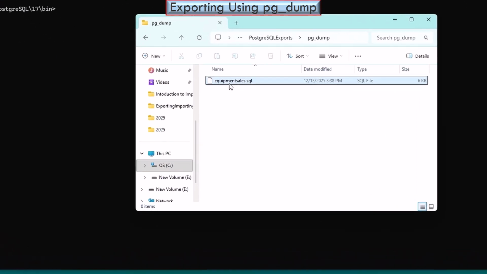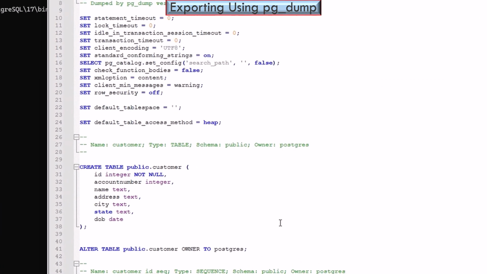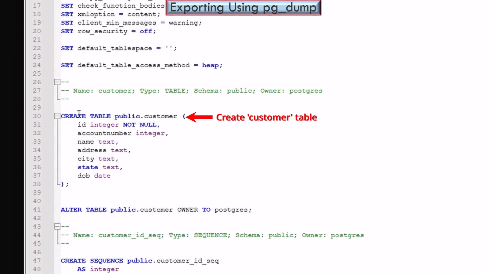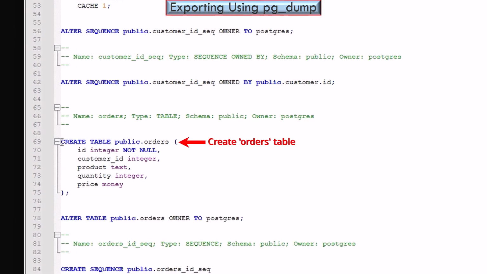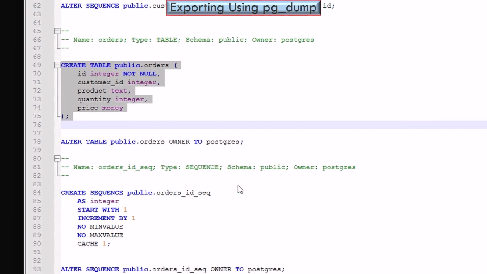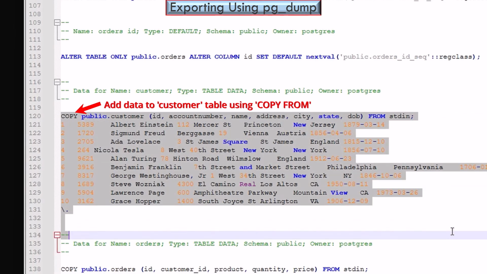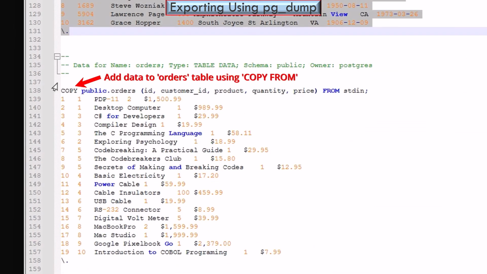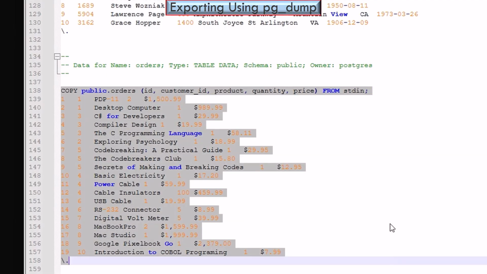Using Notepad++, we will take a look at the SQL script file that was just created. Here we can see the create table statement for the customer table and the create table for the orders table. Here we can see that the data to the customer table will be imported using the copy from statement. And the data for the orders table will also be imported using the copy from statement.